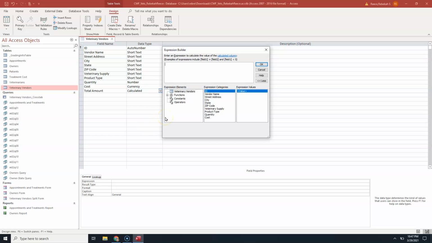And we are going to find the quantity in our expression categories. We can double click that. It will pop it up into our expression builder. We are going to multiply this, so we're going to use the asterisk. And then we're going to multiply this times the cost. So again, we can double click the cost. And then we are ready to click the OK button.